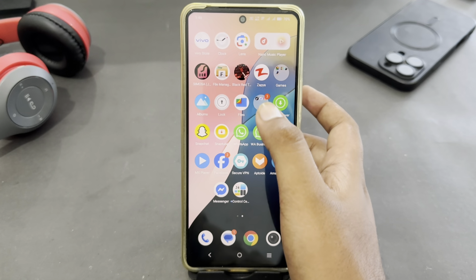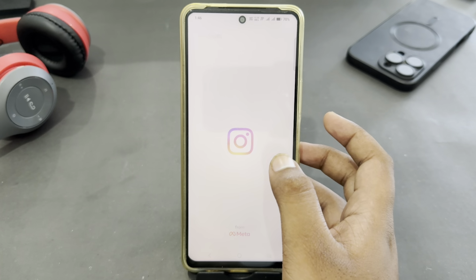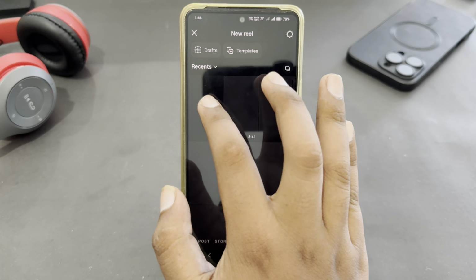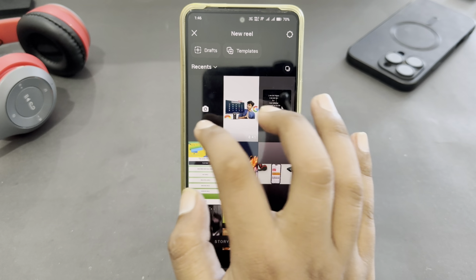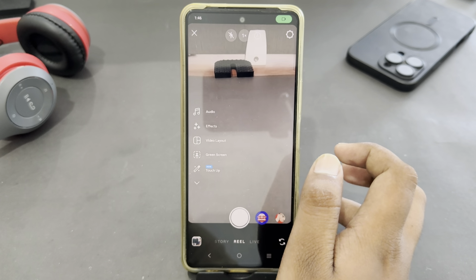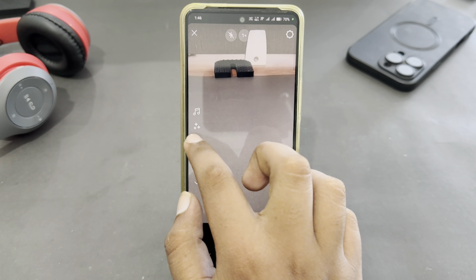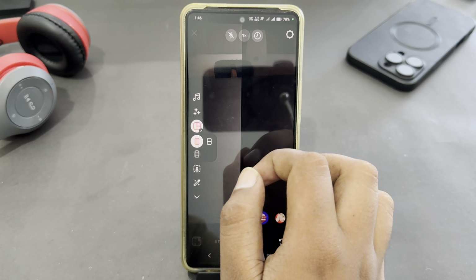First, you have to open your Instagram app and here tap on plus icon and now select camera and here you have the option of video layout. Tap on it and now you have to select the layout which you want.